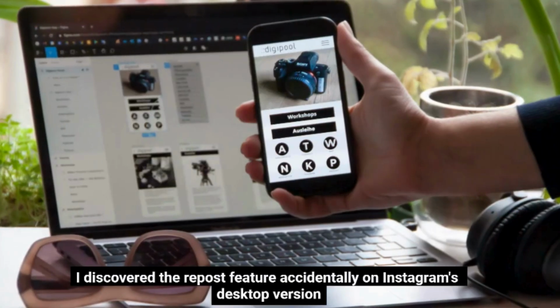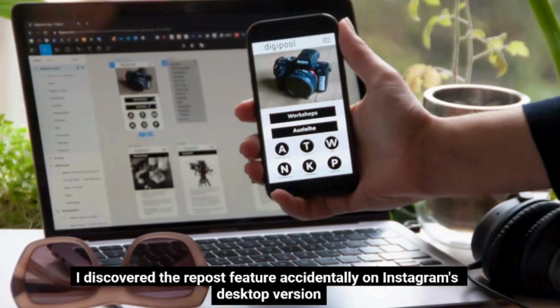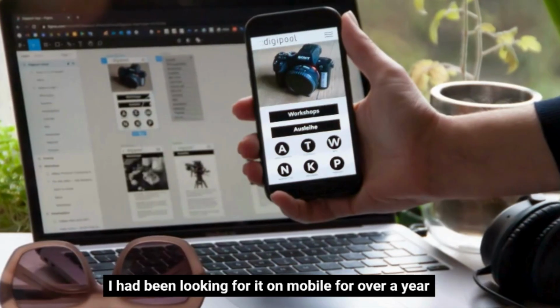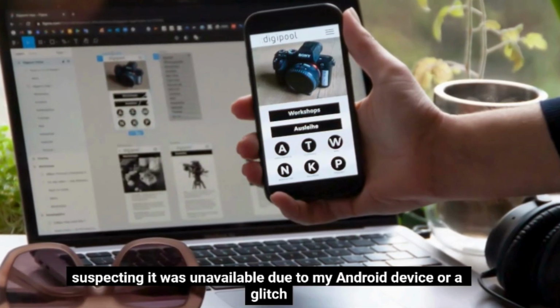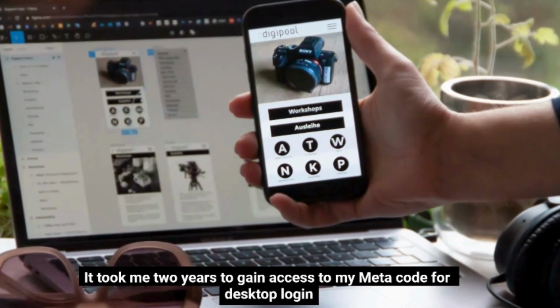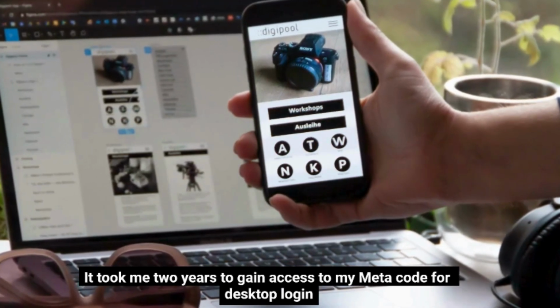I discovered the repost feature accidentally on Instagram's desktop version. I had been looking for it on mobile for over a year, suspecting it was unavailable due to my Android device or a glitch. It took me 2 years to gain access to my Meta code for desktop login.